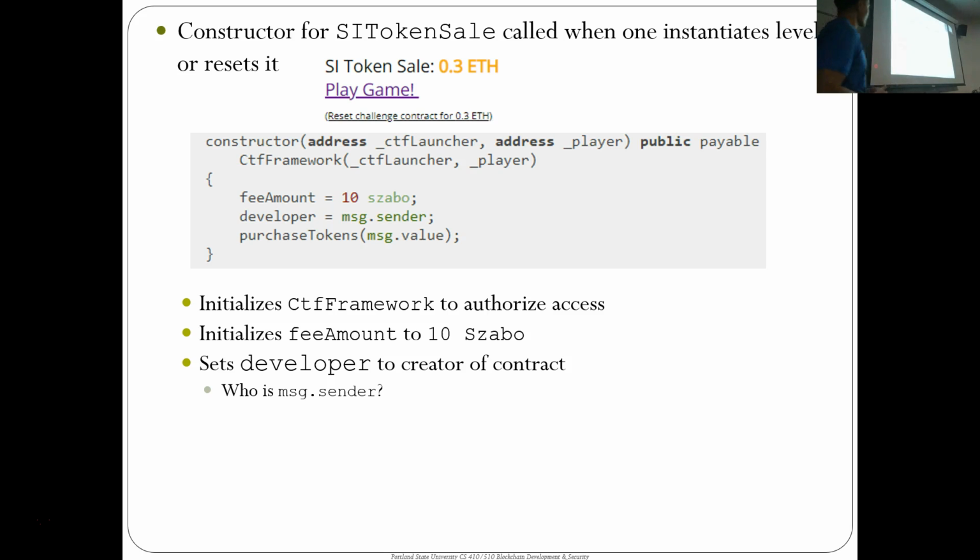So when you deploy the contract, or if you reset the challenge, so if you've solved it already, you'll get this reset thing. If you haven't solved it, when you click the button to deploy it, what happens is the CTF launcher is going to create a new level and call the constructor. And the CTF gets initialized with the launcher address and the player address so that only you two can access this contract as before. It sets this fee amount to 10 Zabo, and it sets the developer to the message.sender. And so the message.sender in this case is the CTF launcher. So every level has a launcher address. And so this message sender is the launcher's address, which you'll be able to pick out from Etherscan on this. So the CTF launcher is the developer.